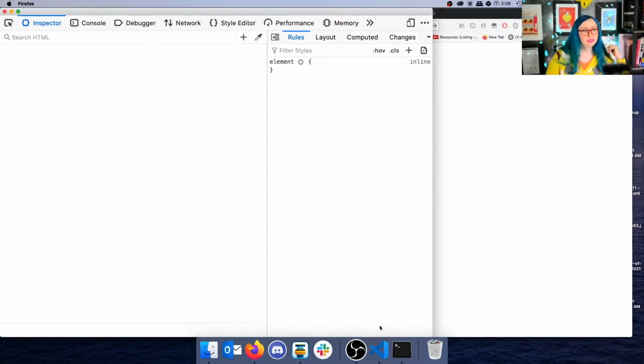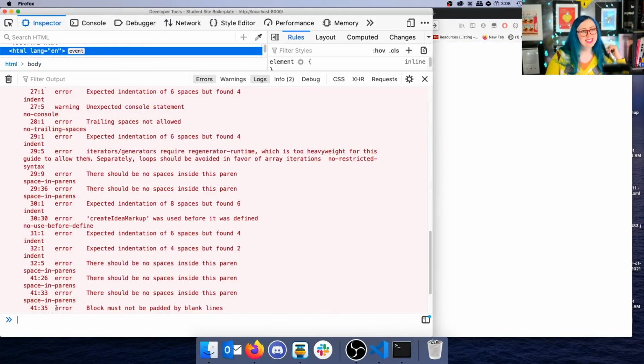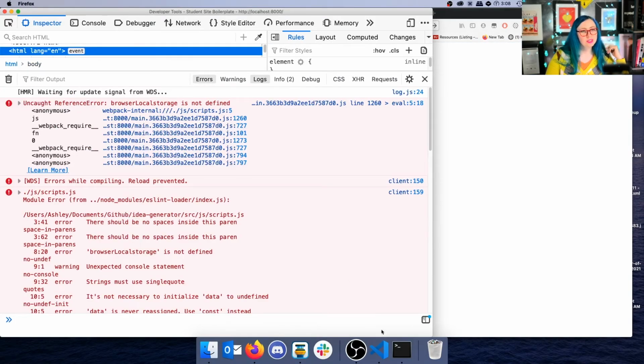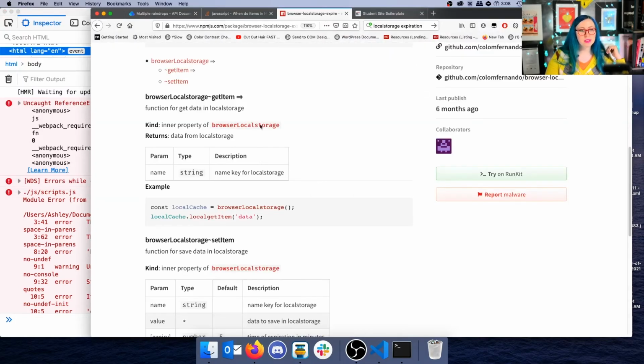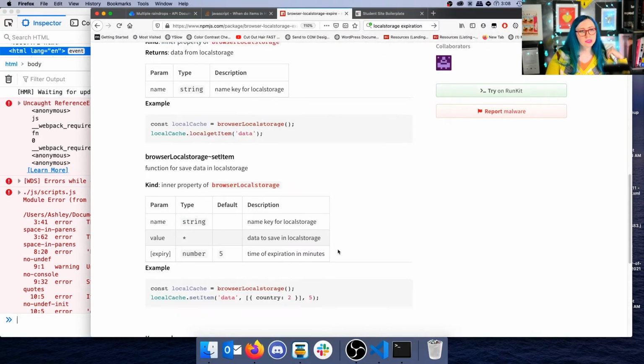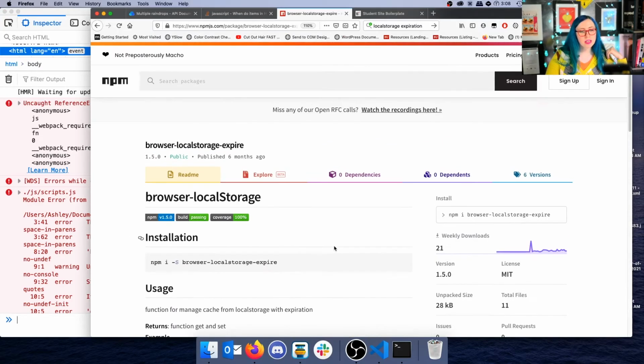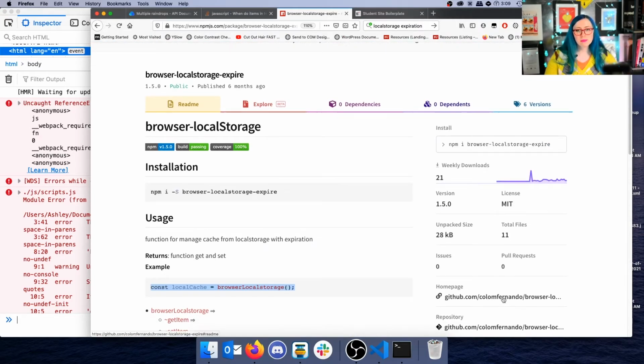It didn't like something there because it's not putting in the CSS anymore. Browser local storage is not defined. Oh, because I didn't import it. I didn't require it. I missed a step. So I need to, let me see if the GitHub has a better example.